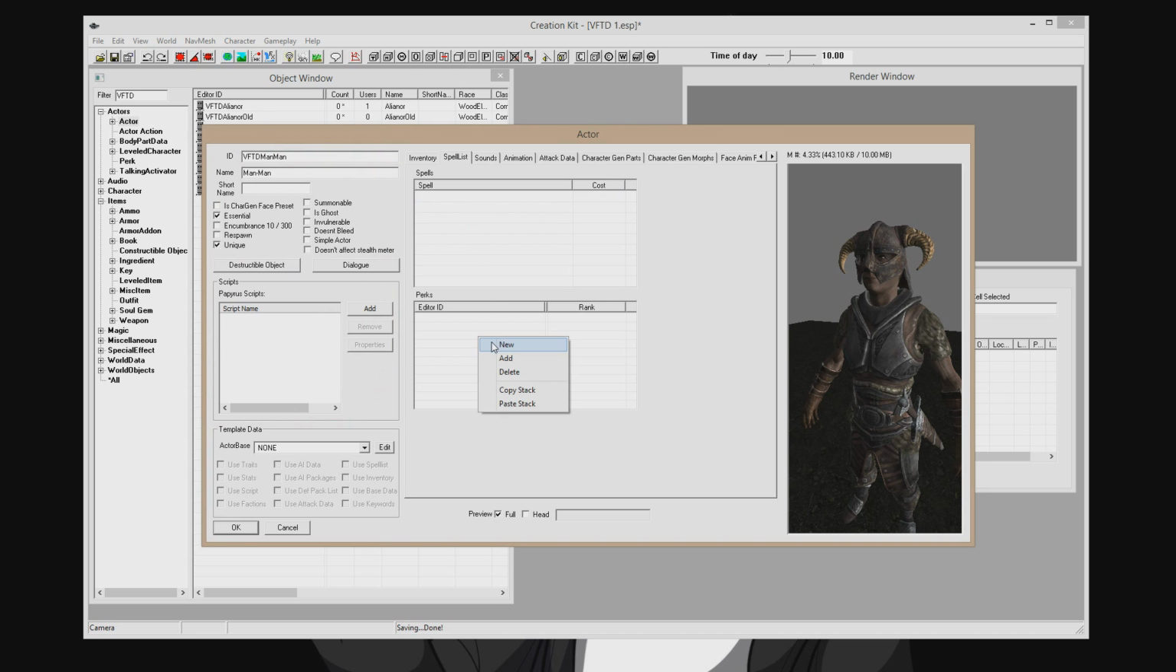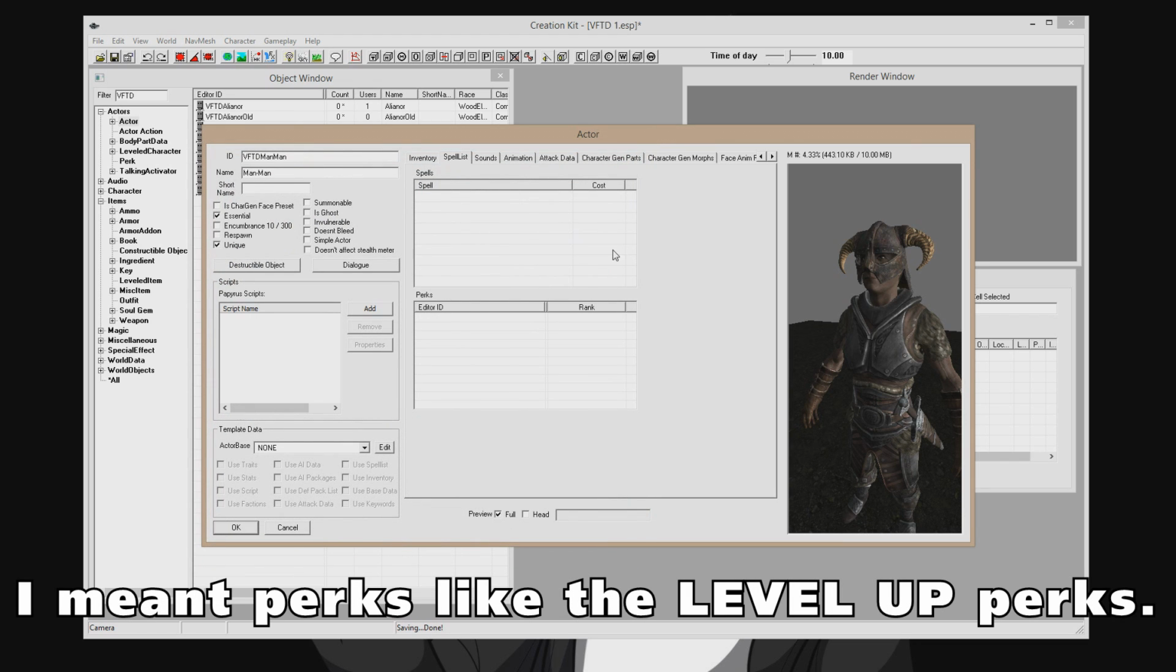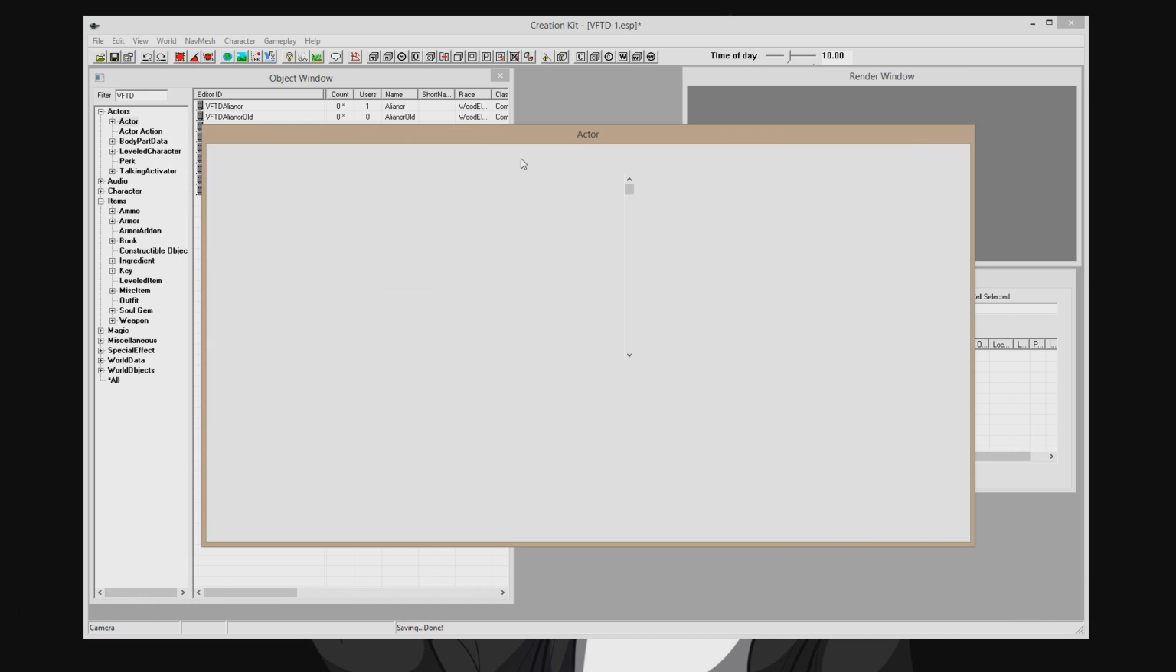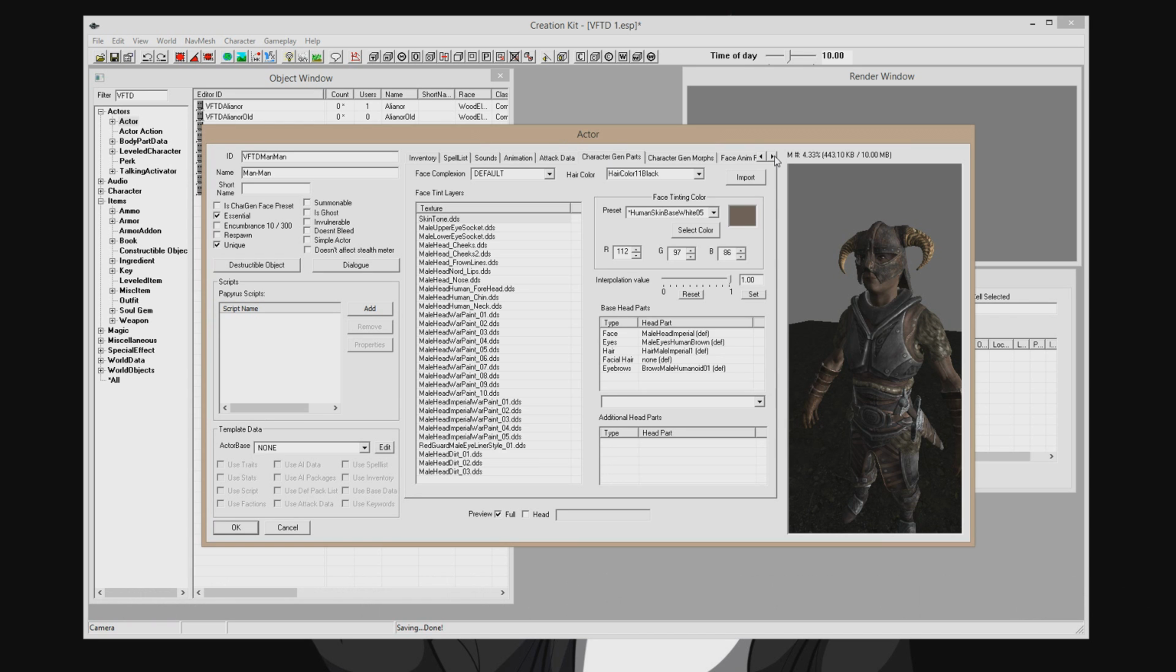You can also add perks here, which I believe can be perks like shouting. Like, you can make them do special magic stuff here. We won't focus on that, though, but it's not too difficult to do. Now, we don't need anything else other than these last two here.